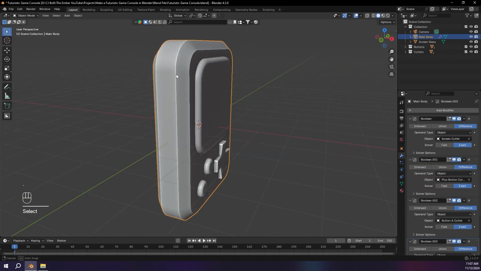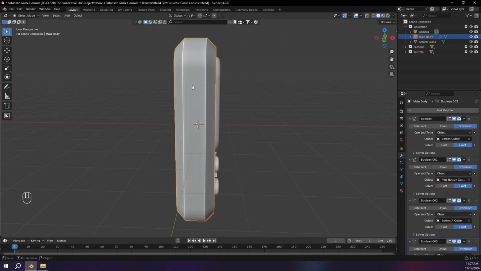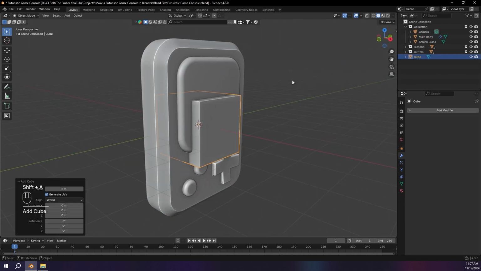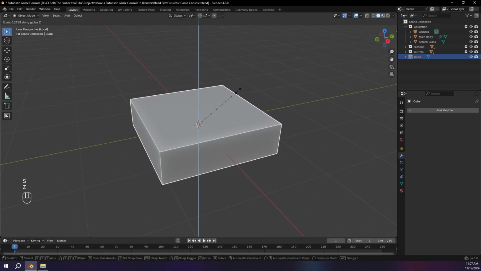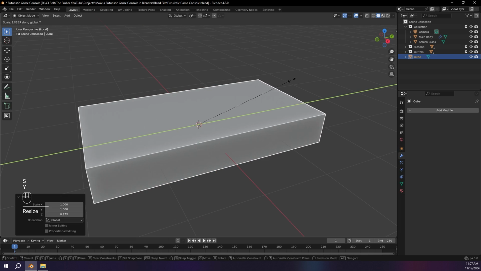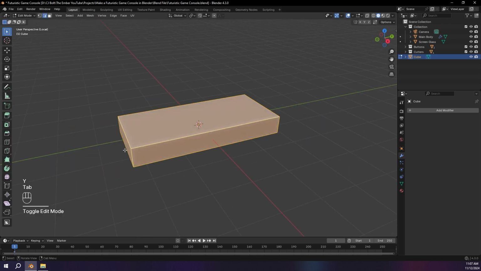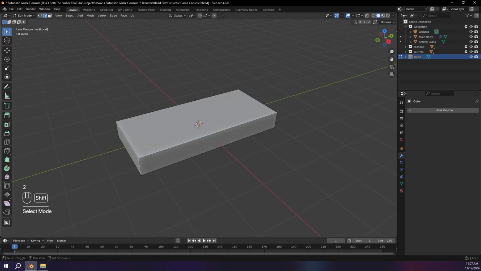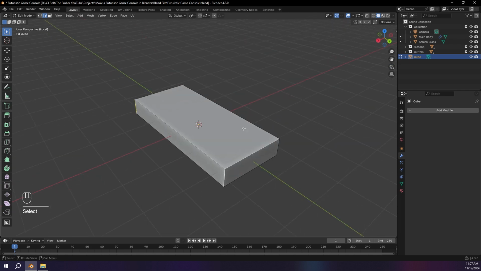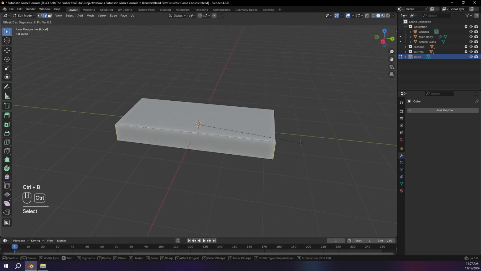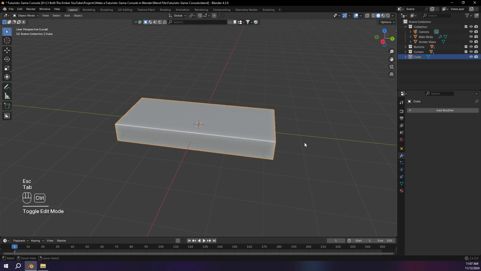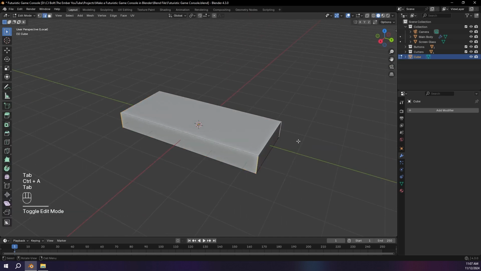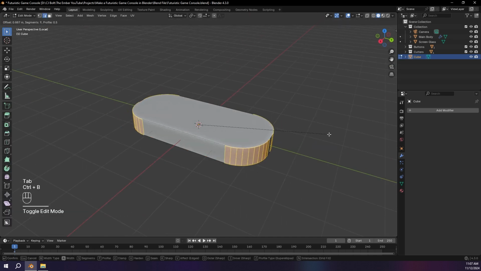Okay, so now let's add the final two buttons on the side over here. So I'm going to add a cube, isolate the object again, and I'll scale this on the Z and scale it on the Y. Tab into edit mode, go to edge select mode, select these edges, Control B to bevel, and you can see it is beveling weird again. So tab out of edit mode, Control A, apply scale, go back into edit mode, Control B and bevel.